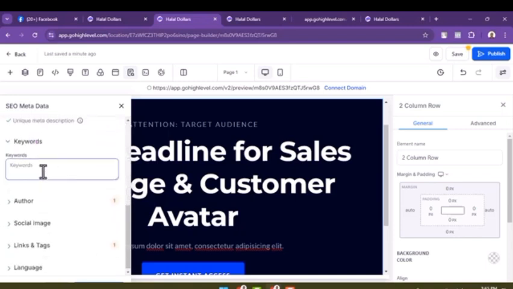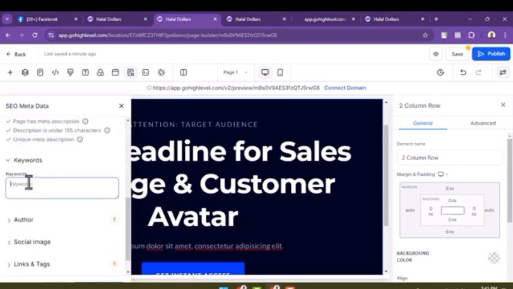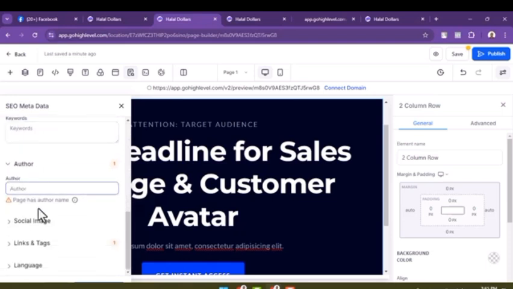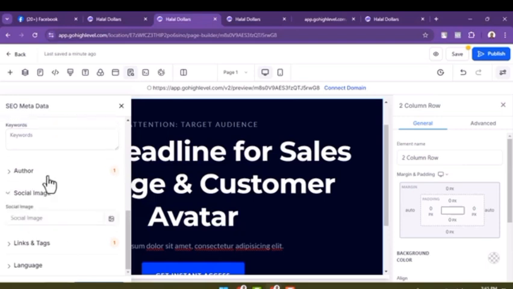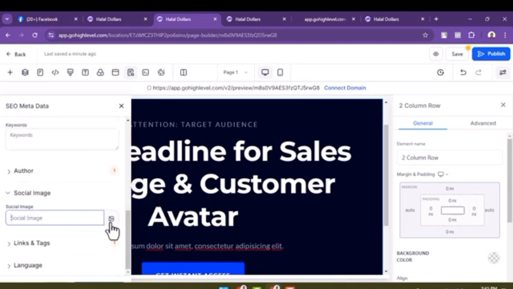The same thing applies with keywords. If you are trying to rank for SEO, a good thing to do is to actually use the keywords you are trying to rank for here. And this is the author. That's going to be your name as the author, and this one is the social image. That's where the image we added is, and this is where we actually edit it.